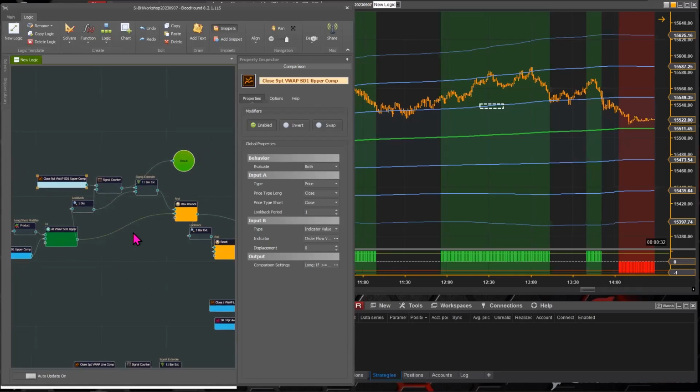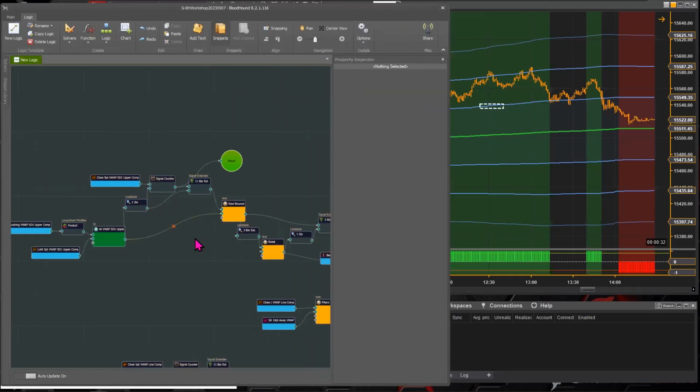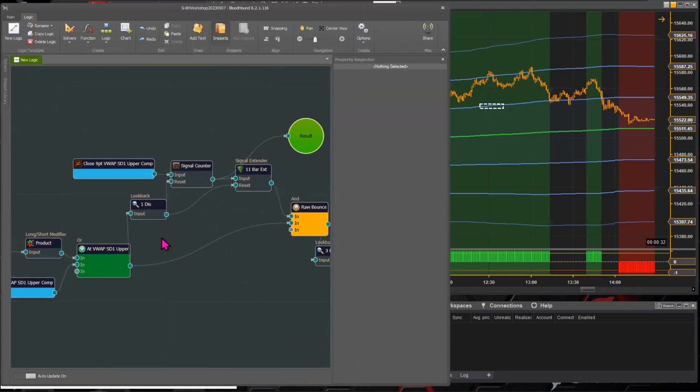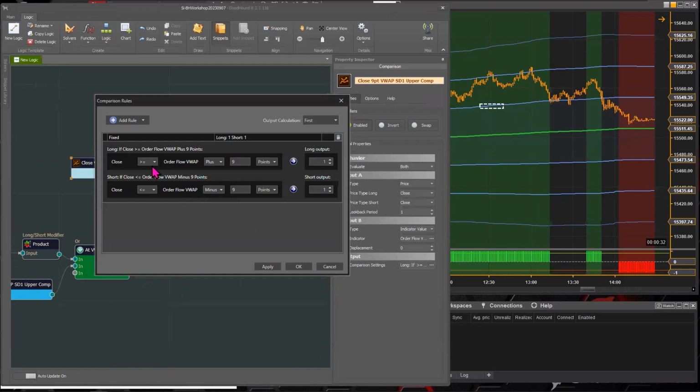All right. So that's the explanation of what this is doing, what its function is. So now let's actually get down to work and adjust this, which we did do. Just double check here. Yep, we consolidated it down to just one rules panel here. 9 points of separation, right? So 9 points above or 9 points below the VWAP line, well, the SD line.